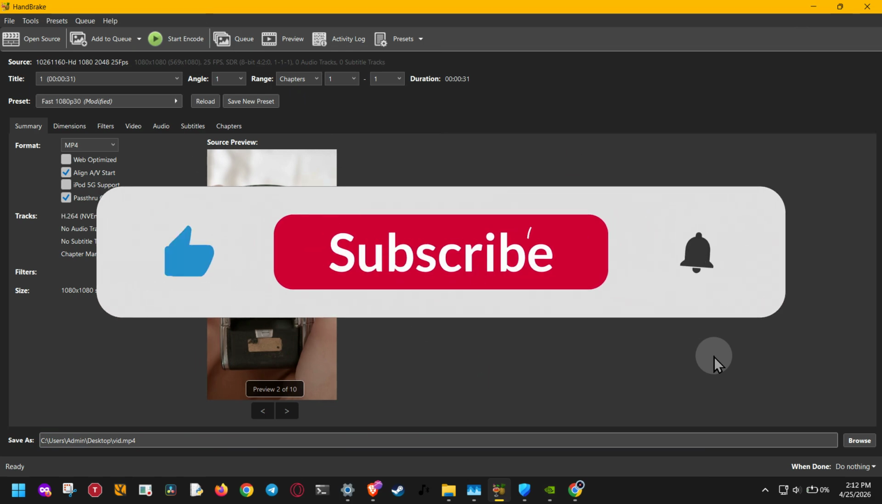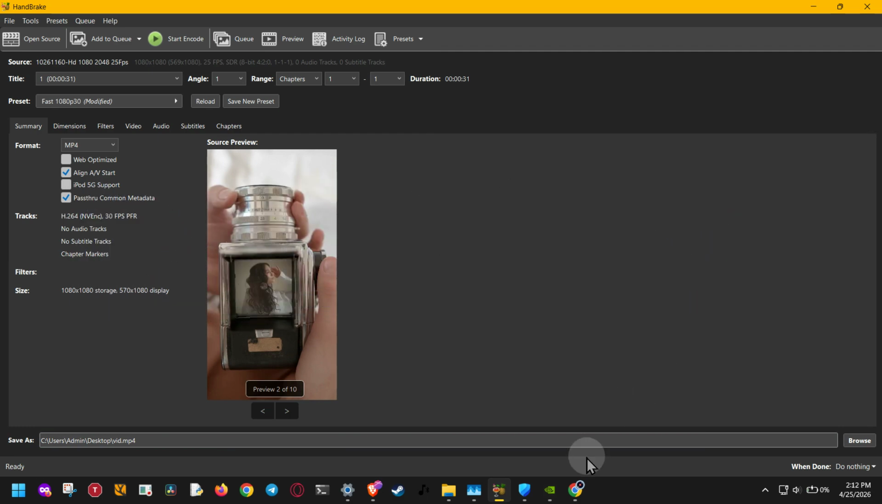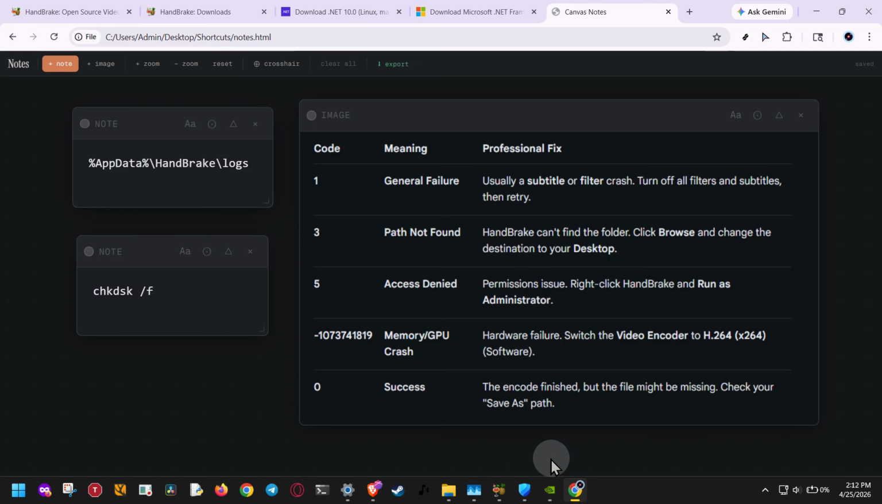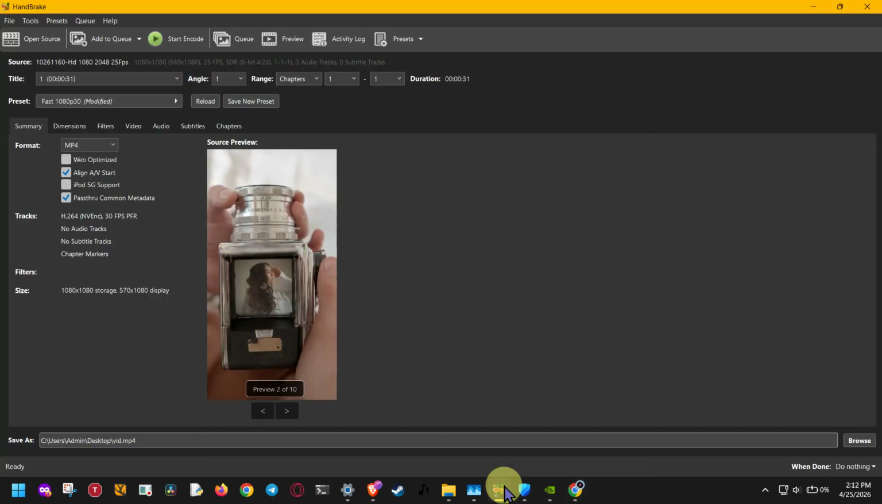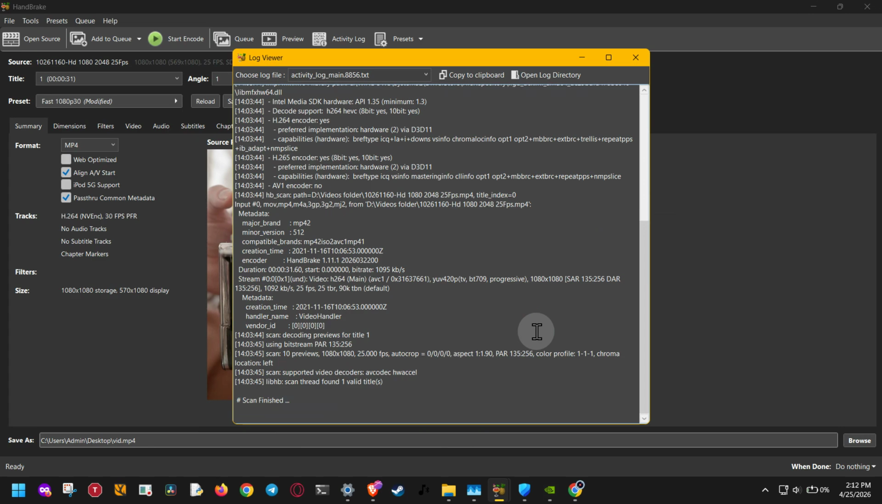First, let's find the actual error code. In HandBrake, the code is usually listed at the very bottom of the activity log. To open it, click the activity log button in the top right corner of the HandBrake window. Once the log opens, scroll all the way down to the bottom of the text. You're looking for a line that says something like, "Worker process exited," with code followed by a number. That number is the important part, because it tells you why the encode stopped.